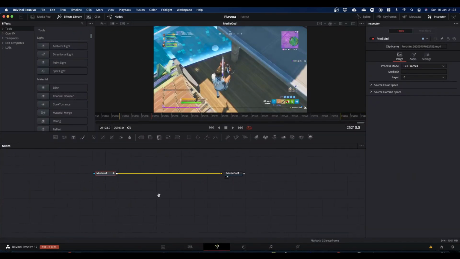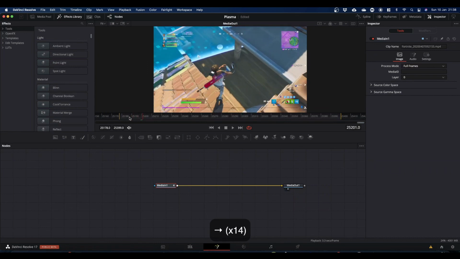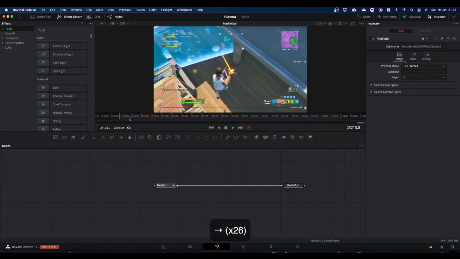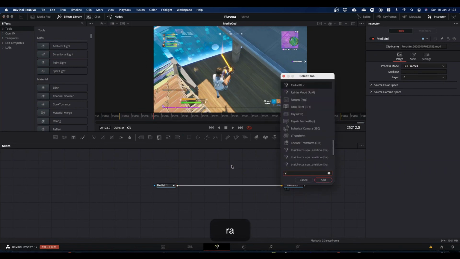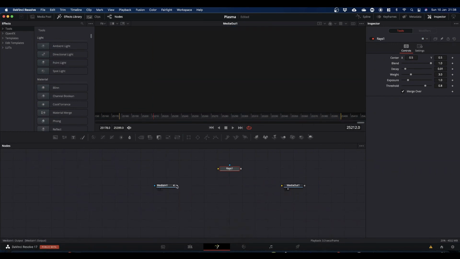Now we will work through the clip to the point that we want our rays to happen, which is about just where she shoots the top of his head. I think it's about there, yeah. So I'd say there. Once we've got where we want to be, we're going to use a rays node again. So Shift+Spacebar, rays, bring it in. Output of MediaIn1 into your rays node.